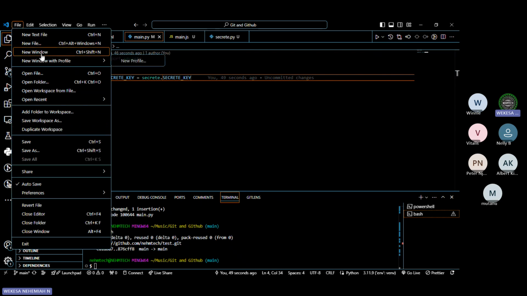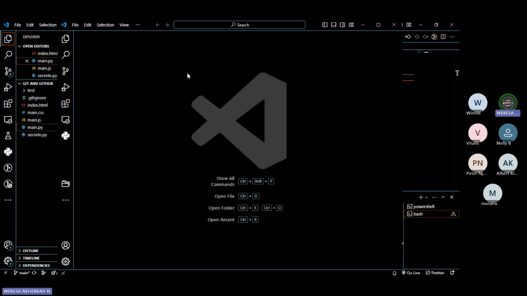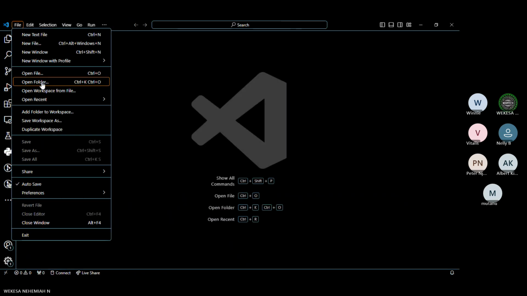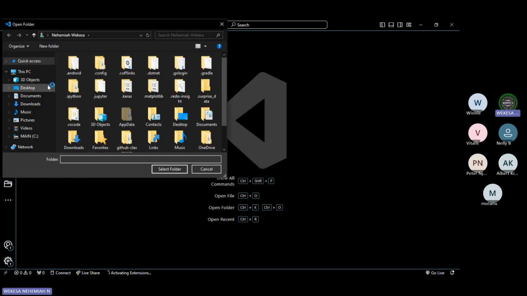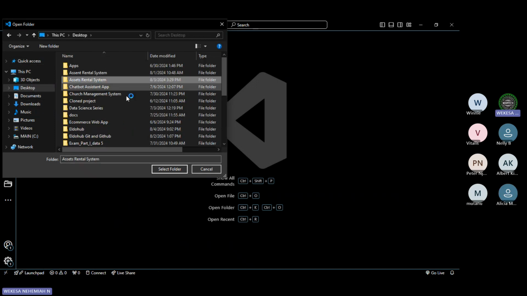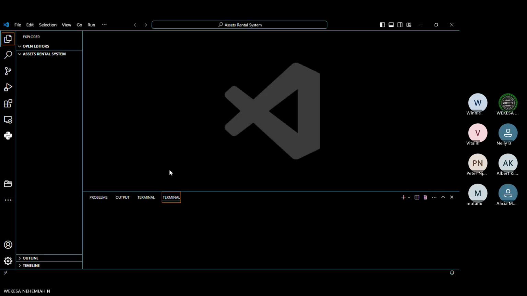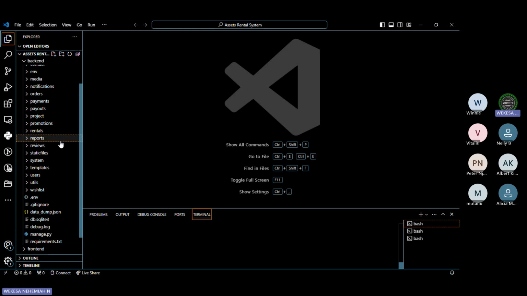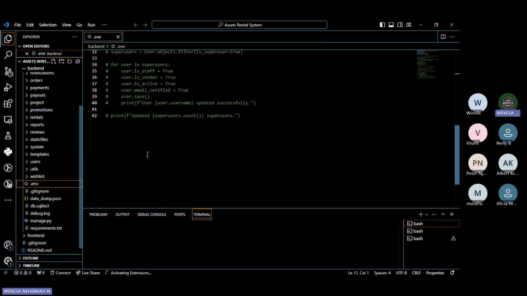Let me open a new window. Let me open any project in folder, desktop, set render system. So, like you can see in this case, I have a .env file here.